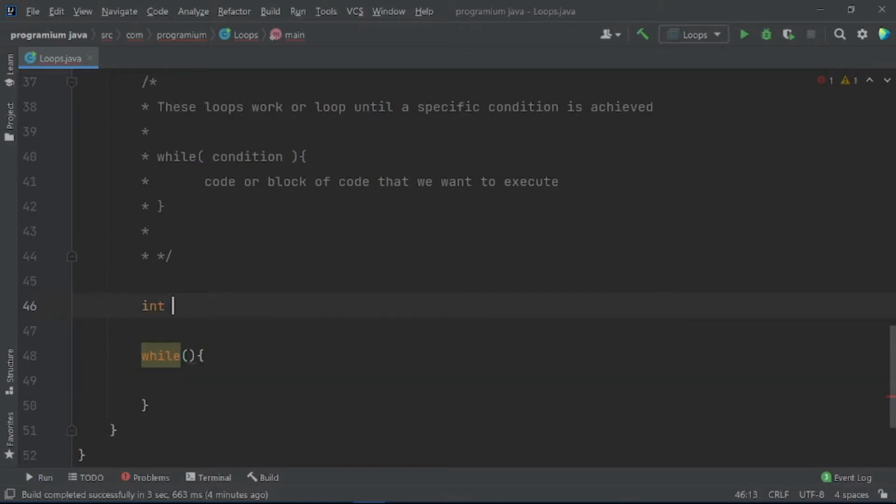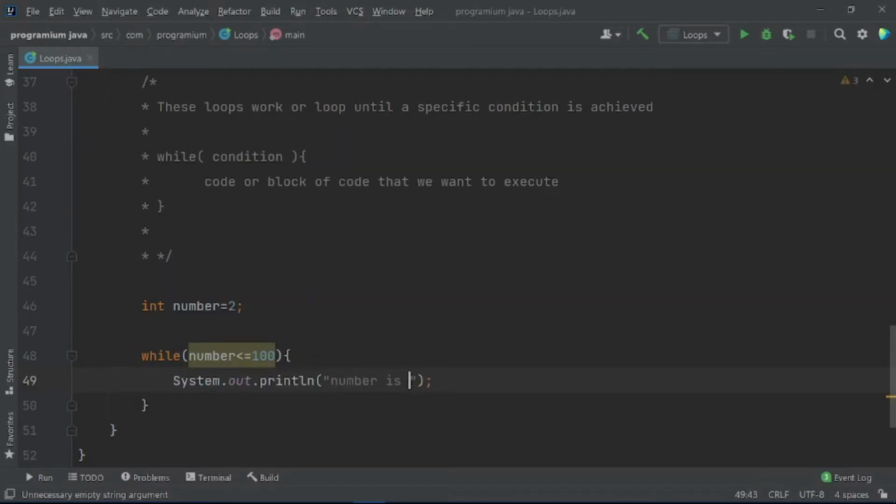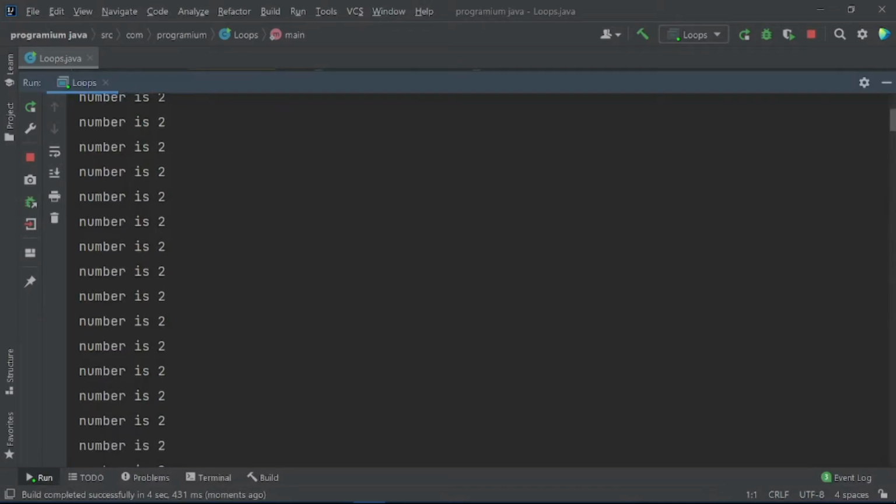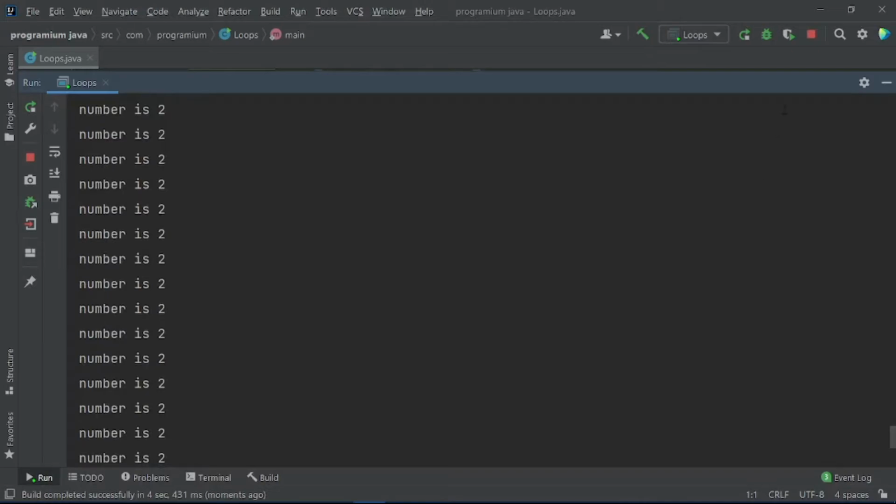Okay guys, so what could be the condition here? For this we have to declare a variable here whose value I am writing here 2. And what should be the condition? Condition would be until the number is smaller than or equal to 100. So now we have to print number is number, and let us run it. And now you can see that the number is iterating over and over again, and this is again an infinite loop. First I am stopping it and then showing you what's the error here.